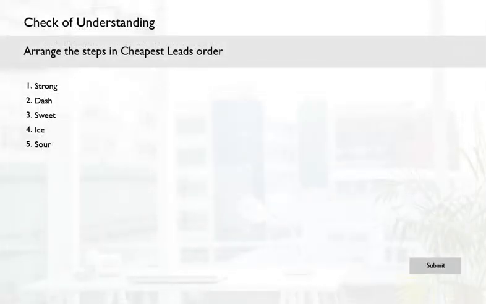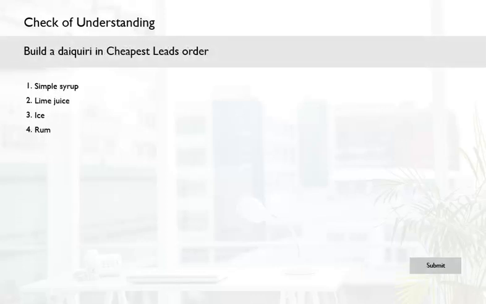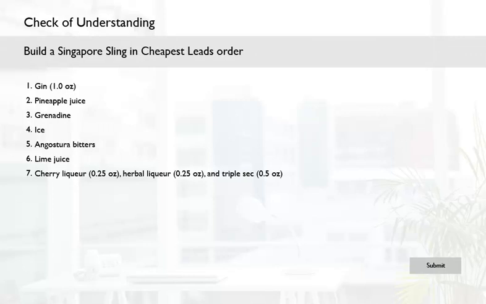Let's check your understanding of the 5 steps of Cheapest Leads. Arrange the steps in Cheapest Leads order. Build a daiquiri using the steps you've learned. Now let's build a Singapore sling. There are no trick ingredients here.